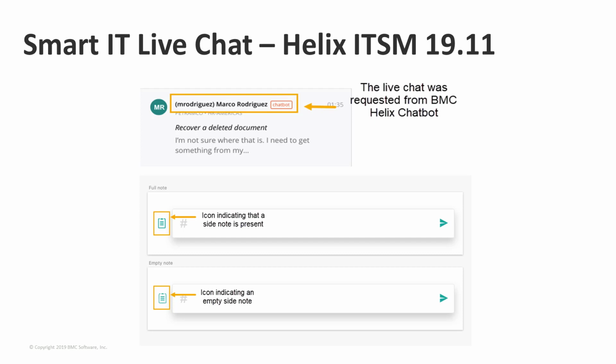This is how the indicator looks in 1911. If the chat is transferred, you will see this chatbot icon right next to it, which tells the agent that this chat was transferred. If an agent has put a note, you will see the icon look like this, meaning there is some note, so another agent can quickly open it. If it's empty, the other agent doesn't need to.